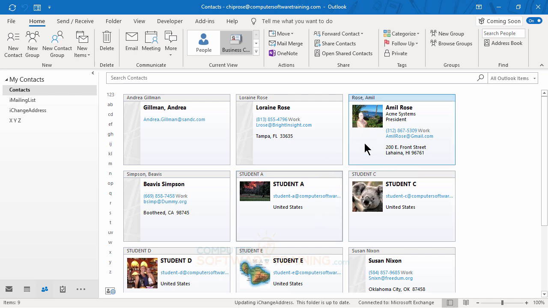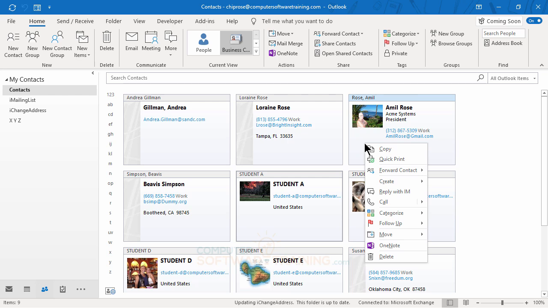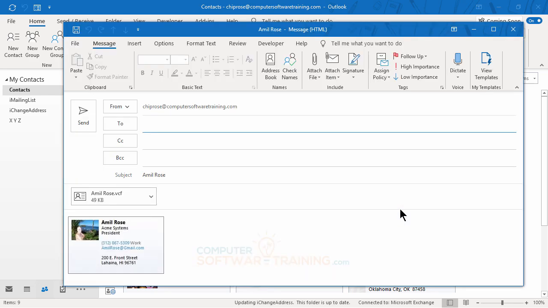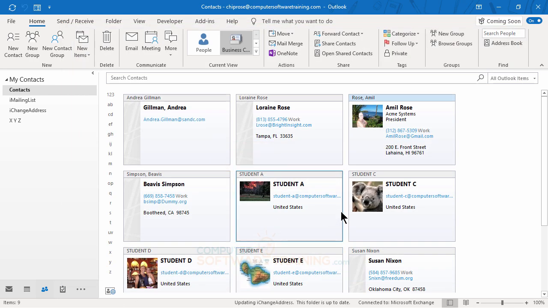Then you right click on any one of them, and go over here to where you can forward the contact. If you forward it as a business card, and we click onto that, you'll get that one. It didn't catch. Hang on, let me do this again here. I might not be able to do two at the same time. No, it's not letting me do it. All right, sorry about that. We'll just do one right now.